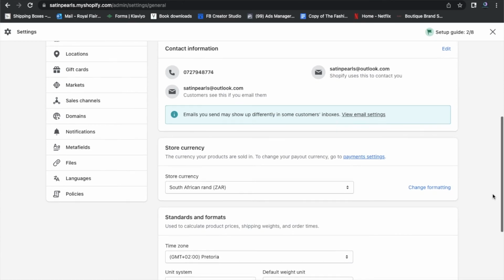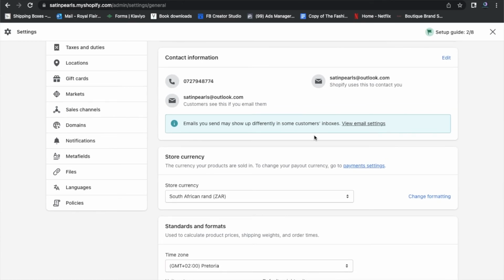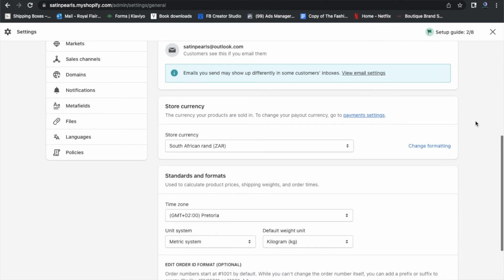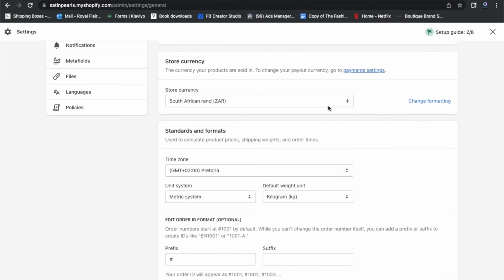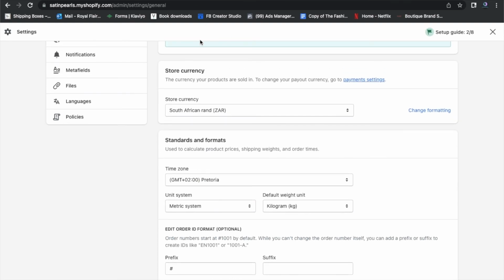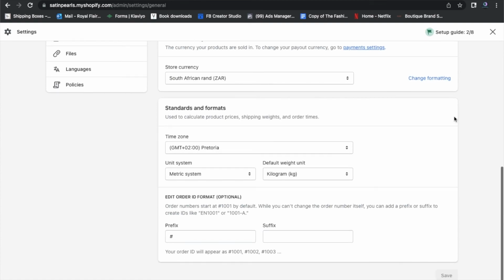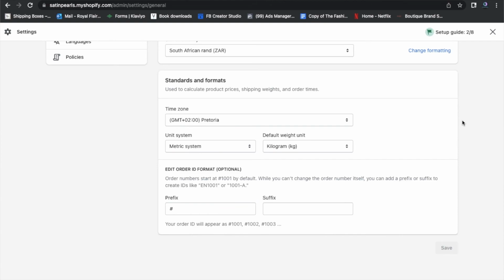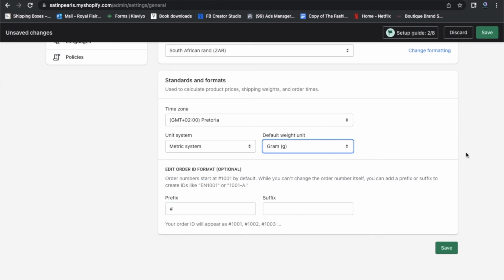Now your details, probably should have started here, but these are details that you entered in the beginning when you created your Shopify account. You can edit others here if you need to. Your store currency, you selected South African Rand. You can change it, but once you receive your first order, you can no longer change your store currency. So make sure you select the right one before you start receiving orders. The only way to change it is to contact them and they would help you with the whole process.